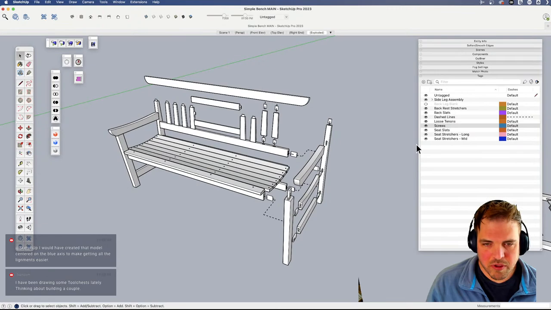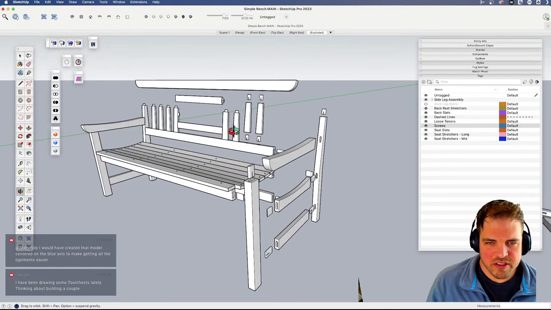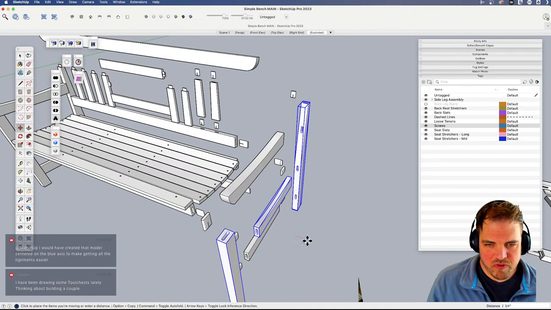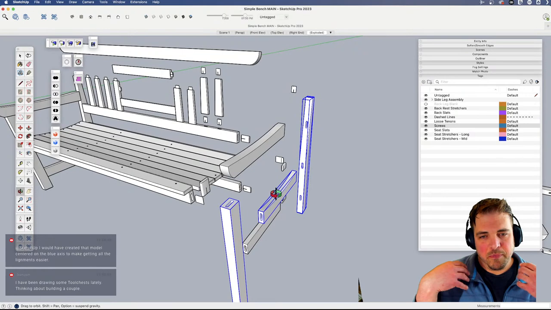So let's say we're creating this exploded view and we can do whatever we want with it, right? So we could take parts of these pieces and move them out farther if it helps the communication, the clarity.